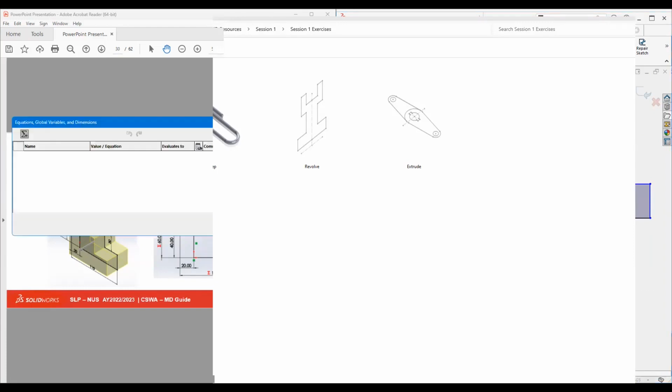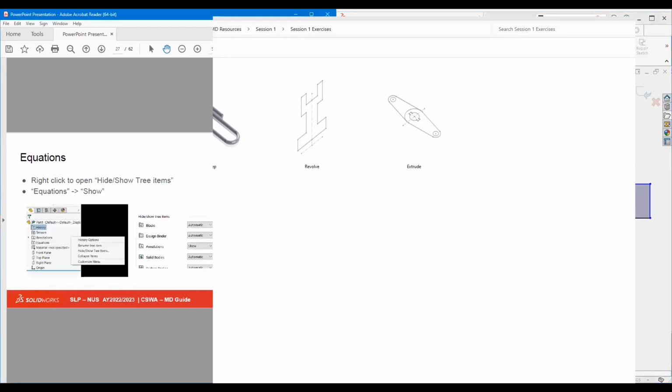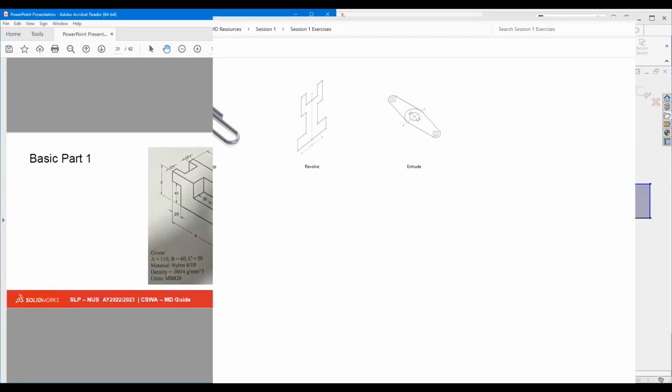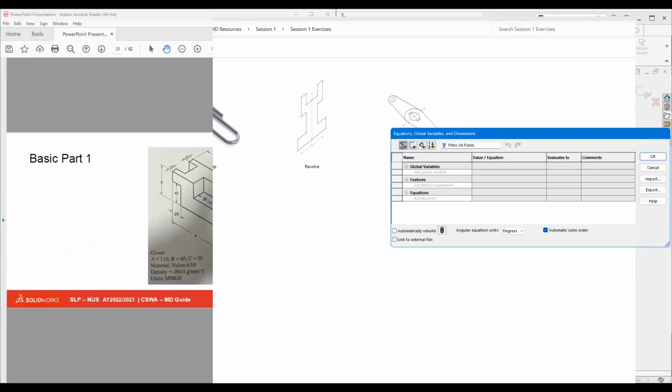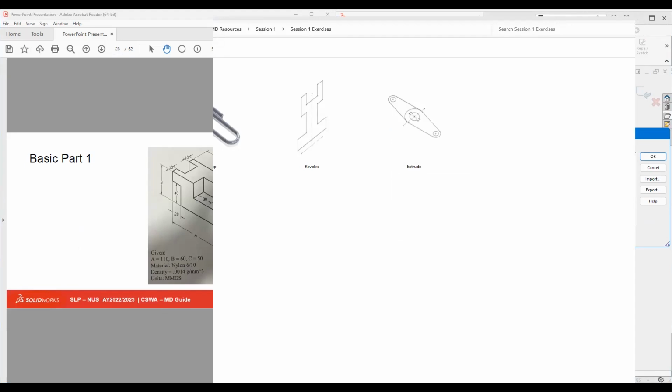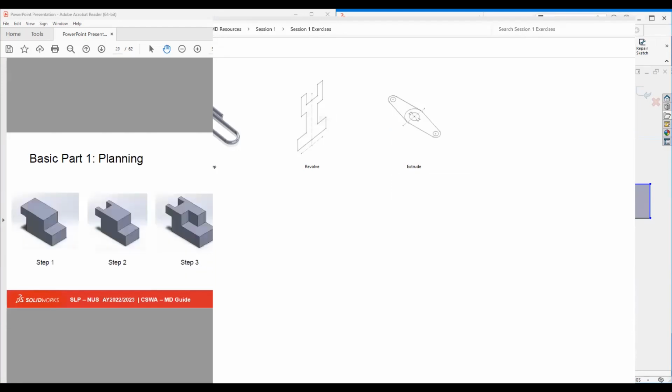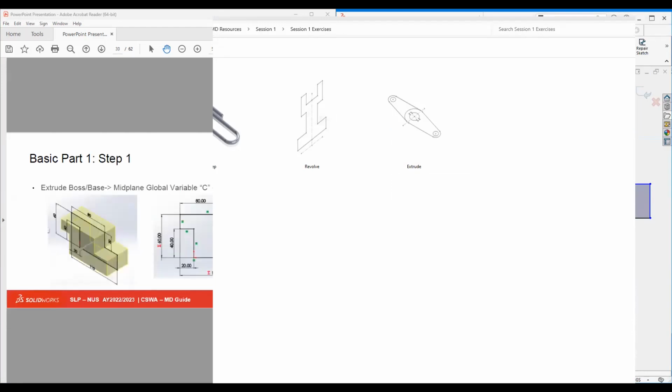Okay, now once it's done, you go under equation and we input our values. Your global variables in SolidWorks will be given by a parameter. So in our model here, the parameters are A, B, C. So you just input your global variables here. Once you have added your global variable, you can start dimensioning your model. So you just follow this sketch here and you start inputting your dimensions.